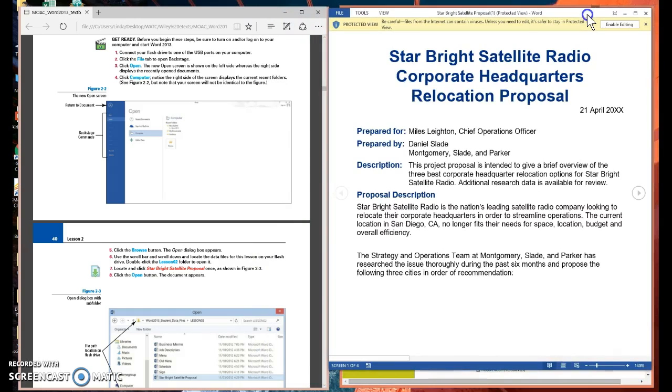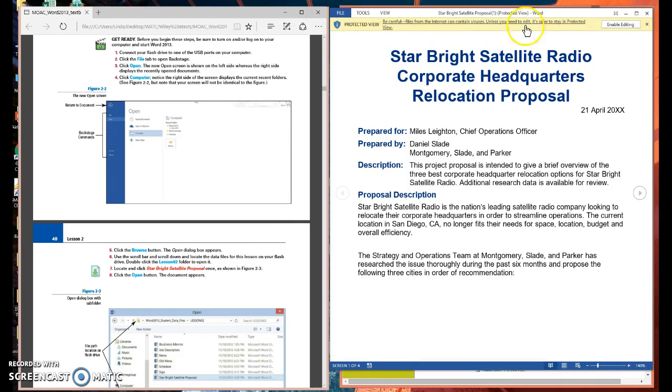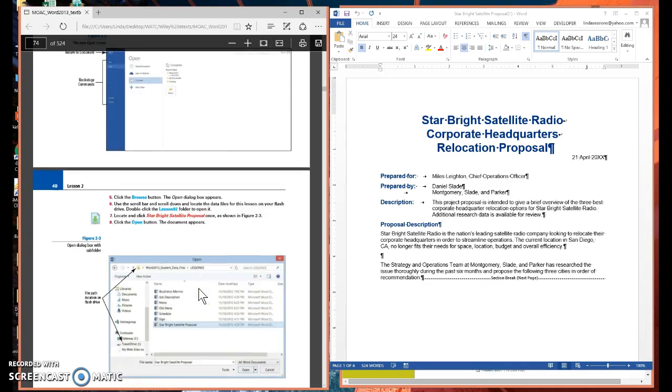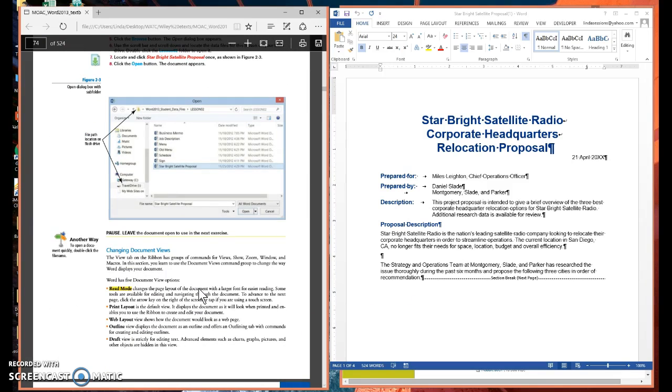and anytime you open up a document, if you see this yellow bar across the top, that means that it's just letting you know that some files can contain viruses. If you're not sure where it came from, if you're just reading it, you might just want to keep it in that view, but if you know where it came from, then you can enable editing. So you want to make sure you enable the editing. So now we have this Starbright satellite radio document, and we can now continue on with lesson 2, and it's going to talk you through what you need to do.